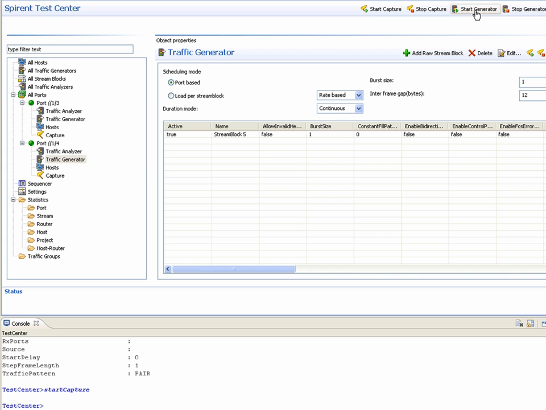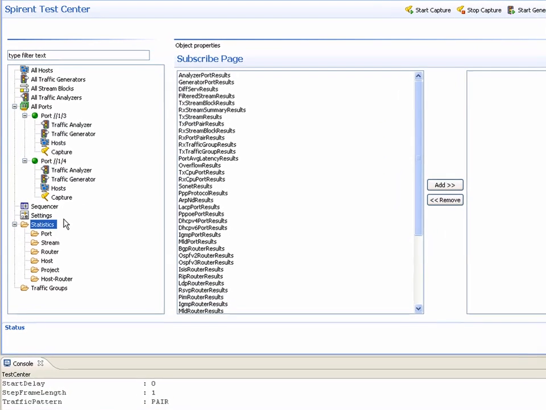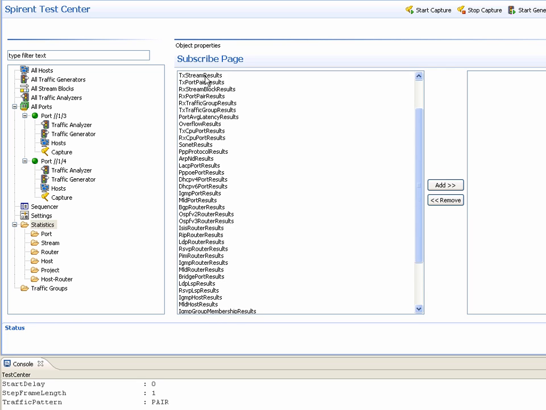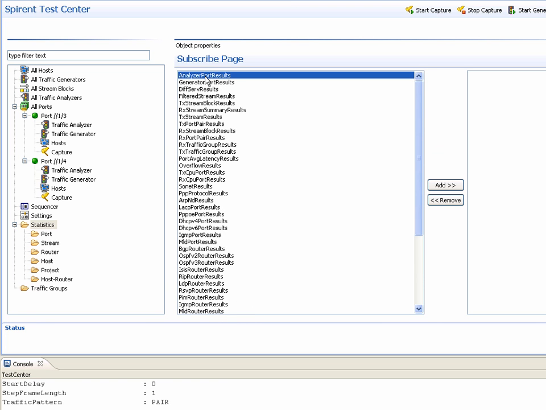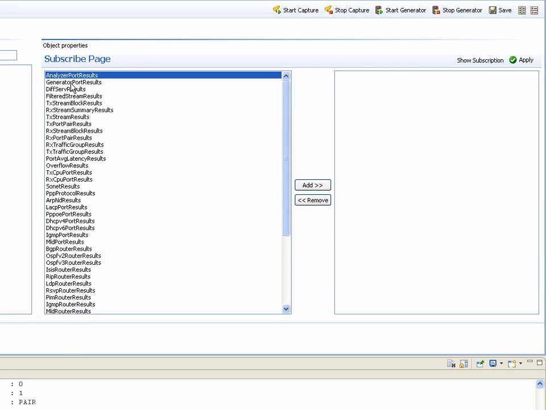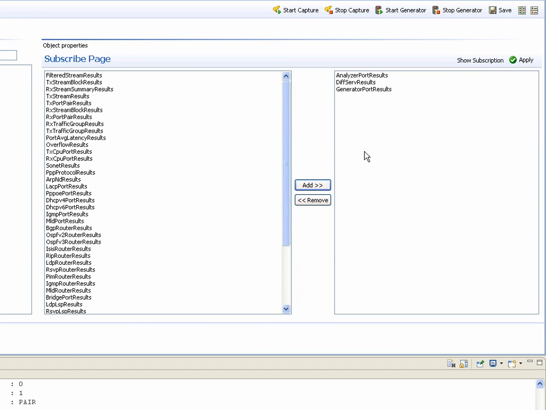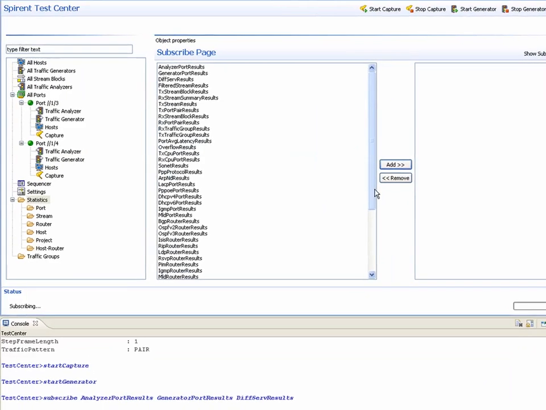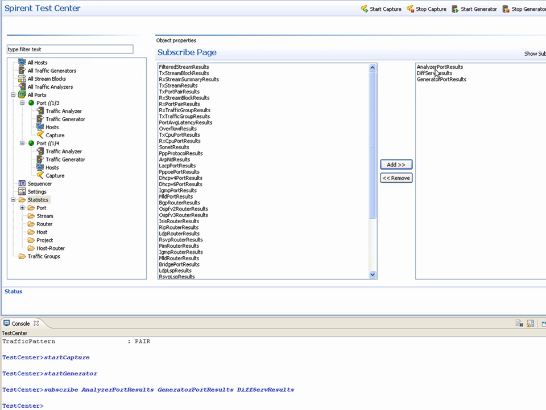So since we have added generators on both the ports, I will go ahead and start both of them. Okay. As you can see, there are different views over here to which I can subscribe. These views correspond to the views provided in the Spirent TestCenter application, and iTest has exactly the same views. So if I am interested in subscribing to, say, the first 3 views, I will just click all 3 of them. I will add them to my subscribe list, and then I will apply. So now we are subscribed to these 3 views.